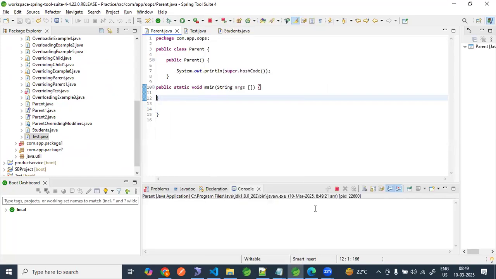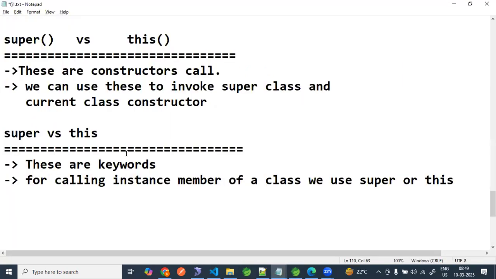Run as a Java application. Perfectly fine. No problem. I'm not calling the constructor. It's fine. No problem, right? Fine. Now try to observe.